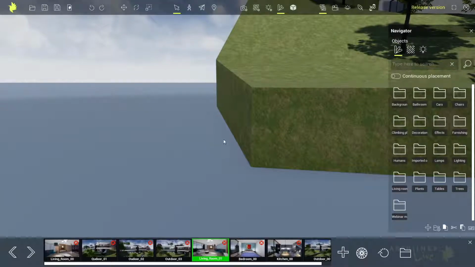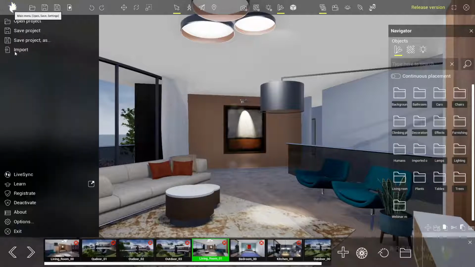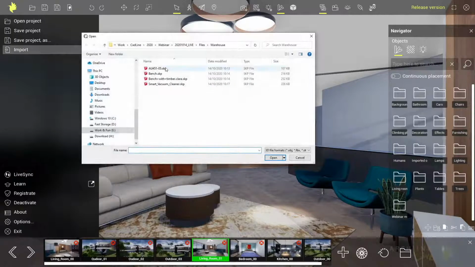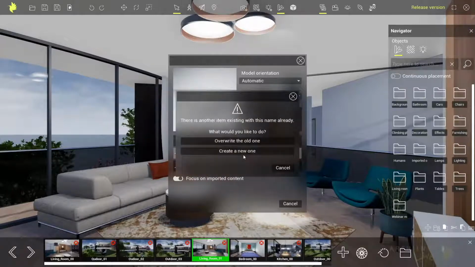And actually this is what I want, so I go back to my views and I just repeat this step again. So again, if you would like to import something, you just go here and click on import, and then you can select the model that you would like to import, click open, and then you can check the size and the preview. If it's okay, then you can just go there and import this model into the library.